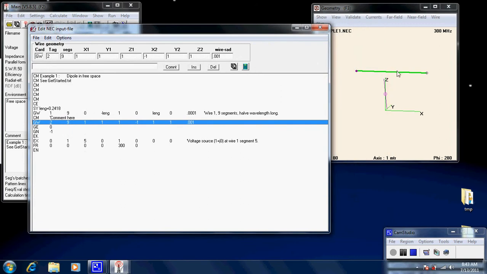Wire there, this one here, highlighted. It has 9 segments in it. It has an X, Y, and Z of 1. So one point is X, Y, and Z of 1, and the other point is -1, 1, and 1. So it's just basically identifying the beginning and end in 3-dimensional space.